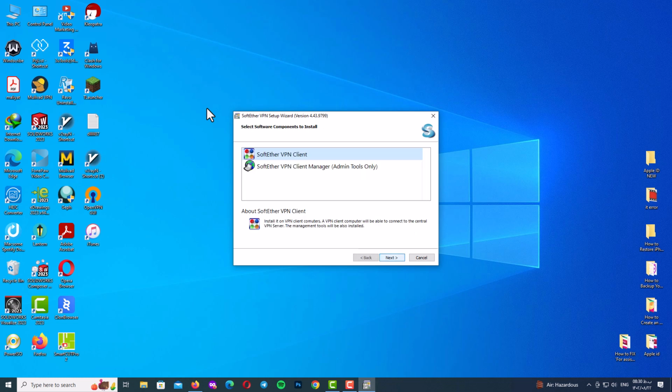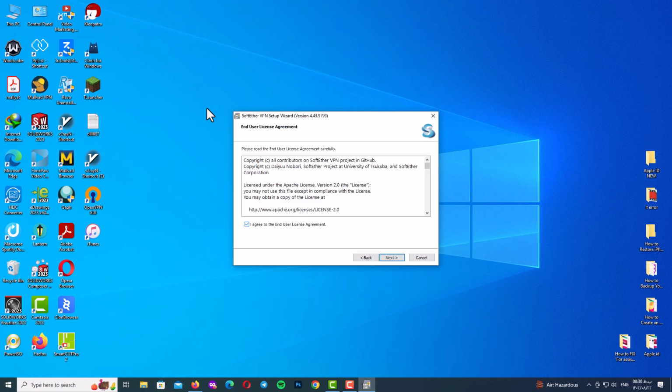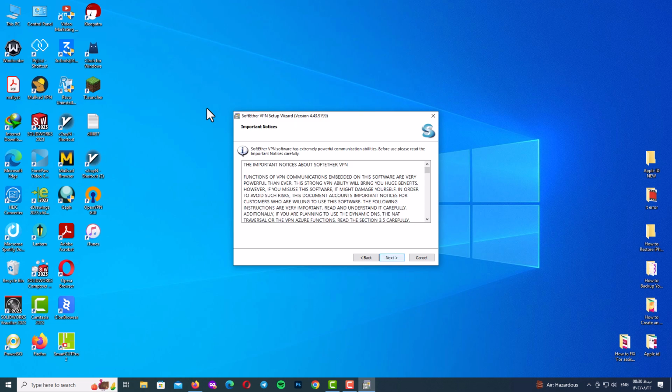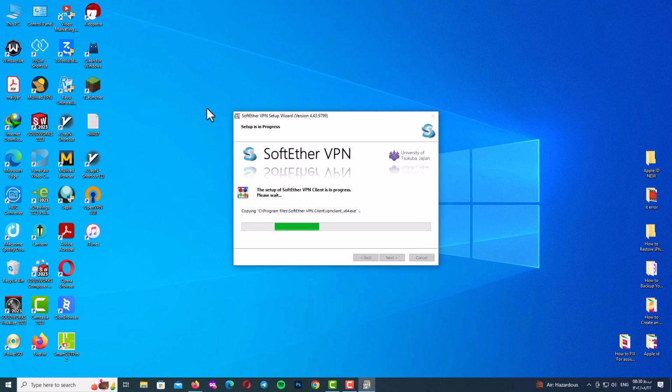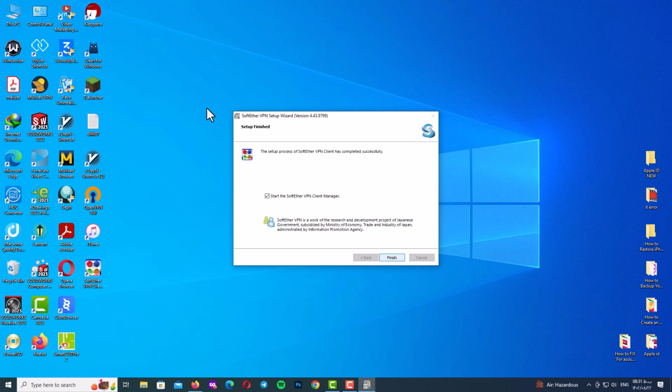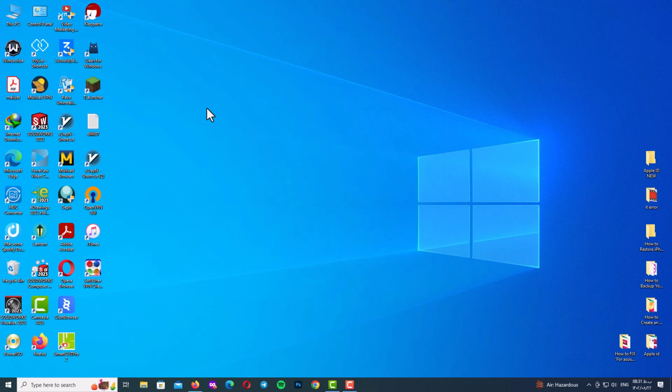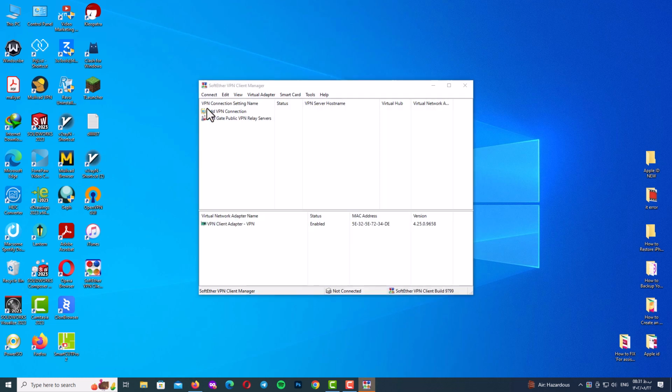Click on next. Here you can see two options, software VPN client or software VPN client manager. So choose the first one and here turn on the checkbox. Next, advanced install option for expert and next. Again next and wait. Installing the application may take a few minutes, so wait for the installation of the program to be fully completed. Now this is the last step of installation. Just click on finish and the program will run.